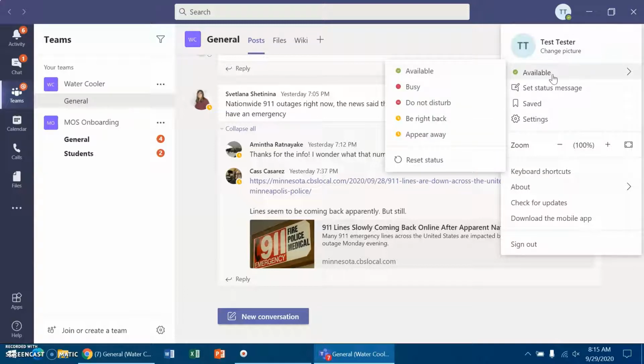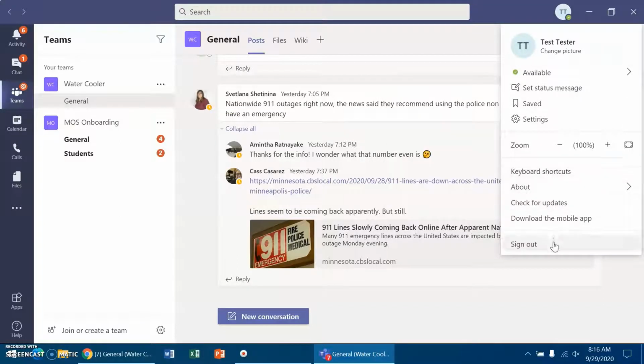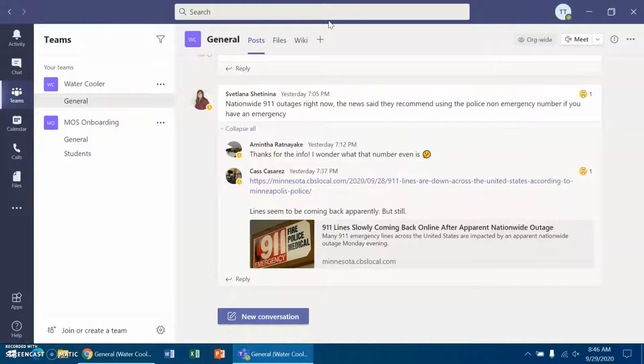I can set my availability if I'm available or away. And then down at the very bottom, if I ever need to sign out, I can go ahead and sign out. But the page that we're on is the Teams page. I'm going to click on this top icon again to remove it.